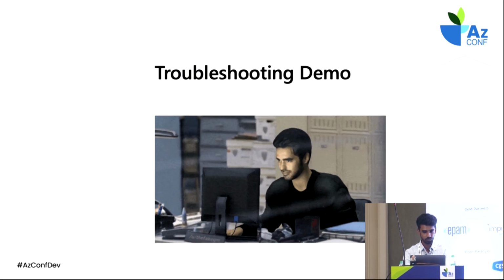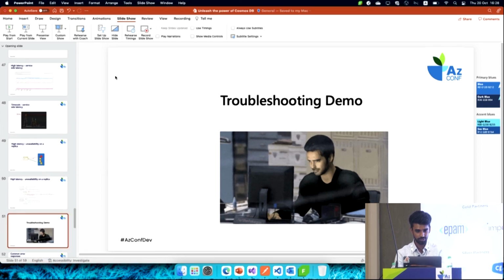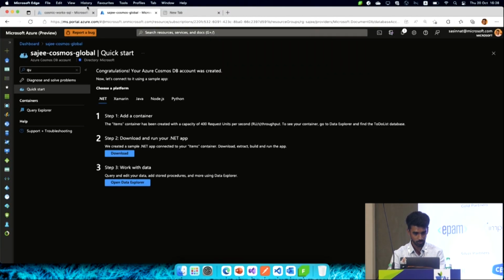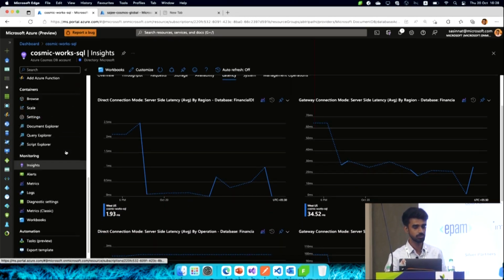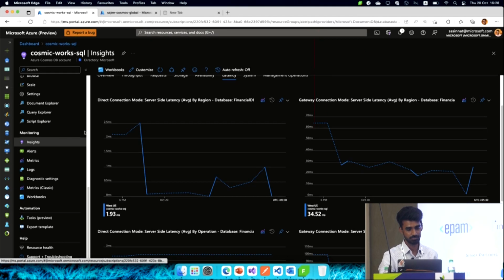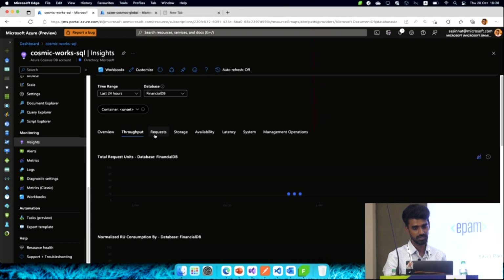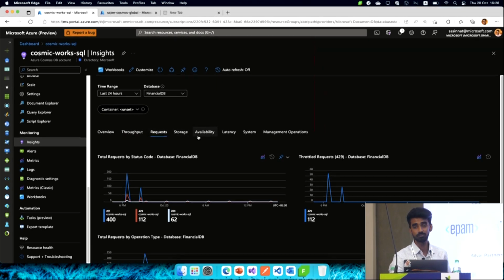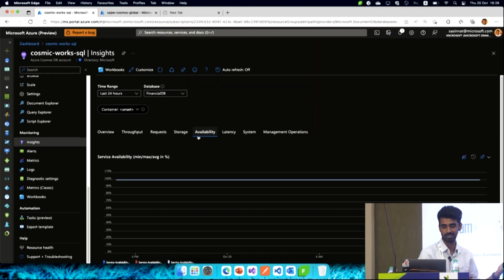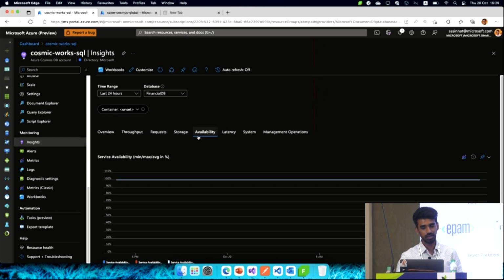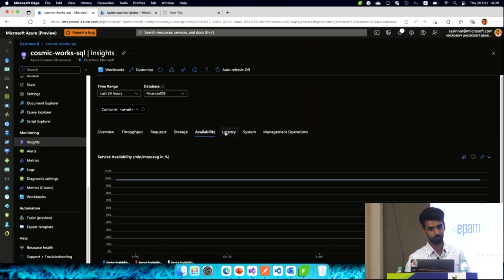I wanted to show a troubleshooting demo. That is an interesting demo, but it might take more than 10 minutes. But quickly, this is how you can troubleshoot any of the issues on Cosmos DB. You just need to go to the metrics or insights blade, and then we have different tabs like overview, throughput, requests, storage, availability. If you're hitting any availability issues, in Azure status we display the status of each region, and if you see some issues happening, you can go to availability and see if there are issues. That is something we provide out of the box.